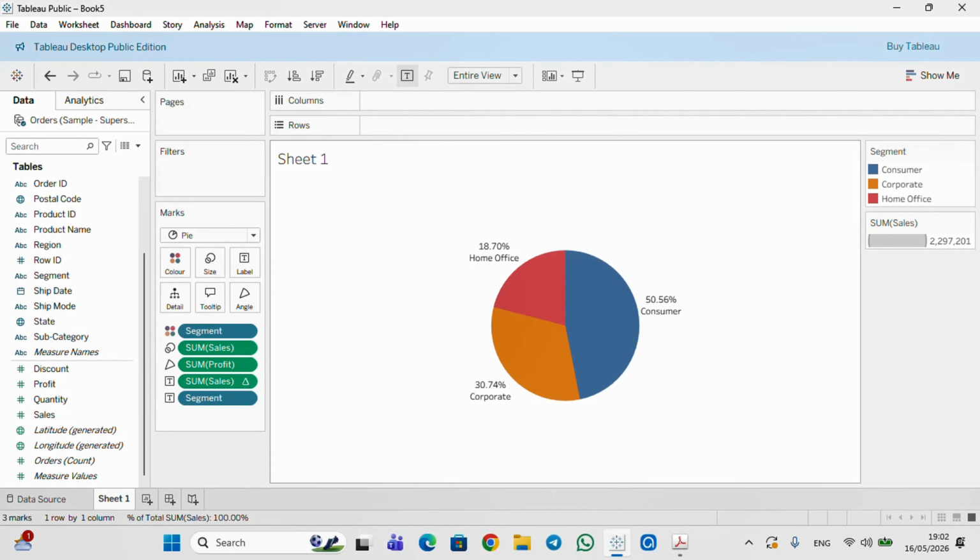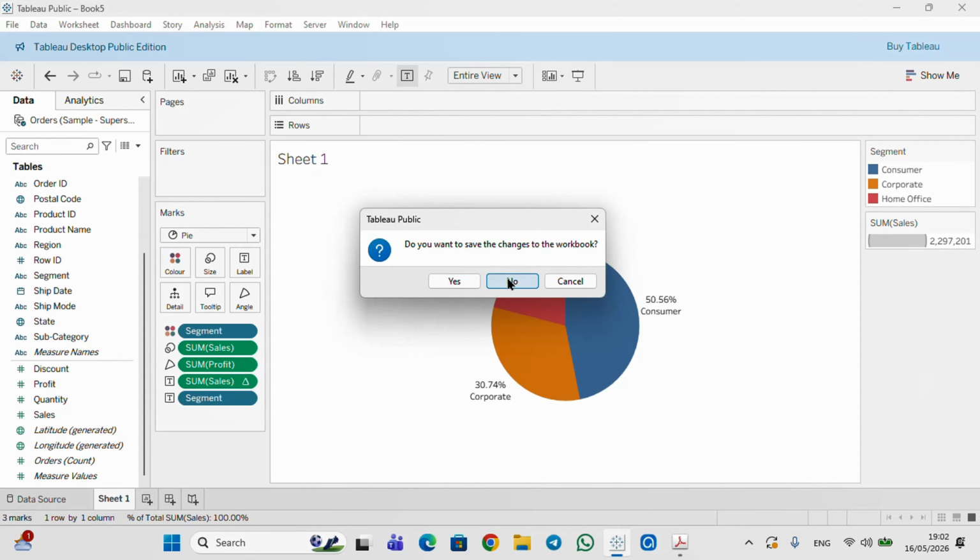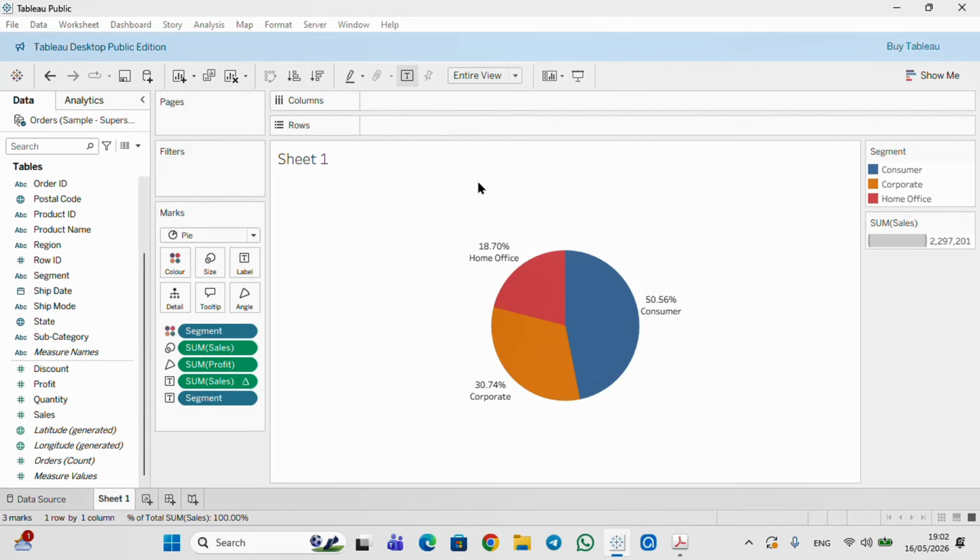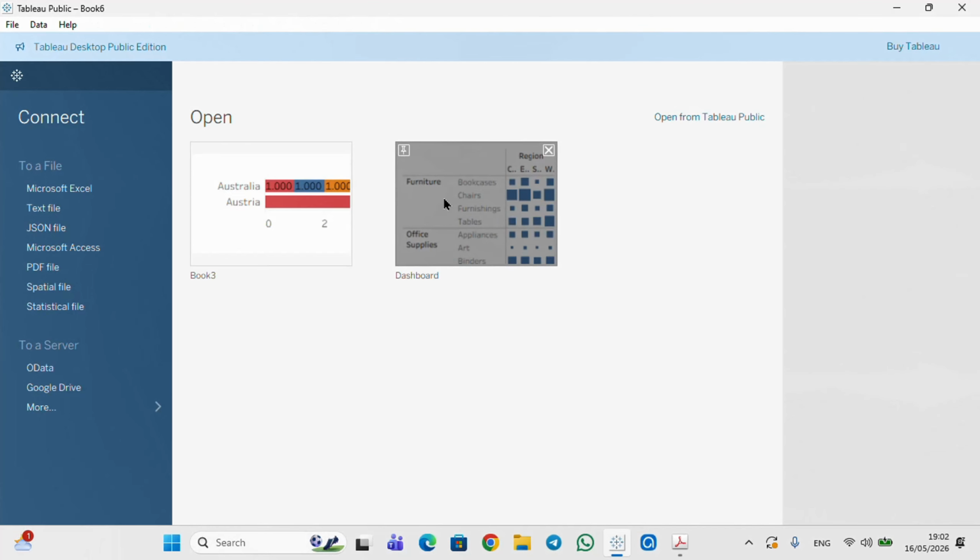Today I will show you how to create a pie chart with Tableau. I will show you how to create this pie chart. First of all, we just close this pie chart first. I do not need to save it. So now it is closing down.